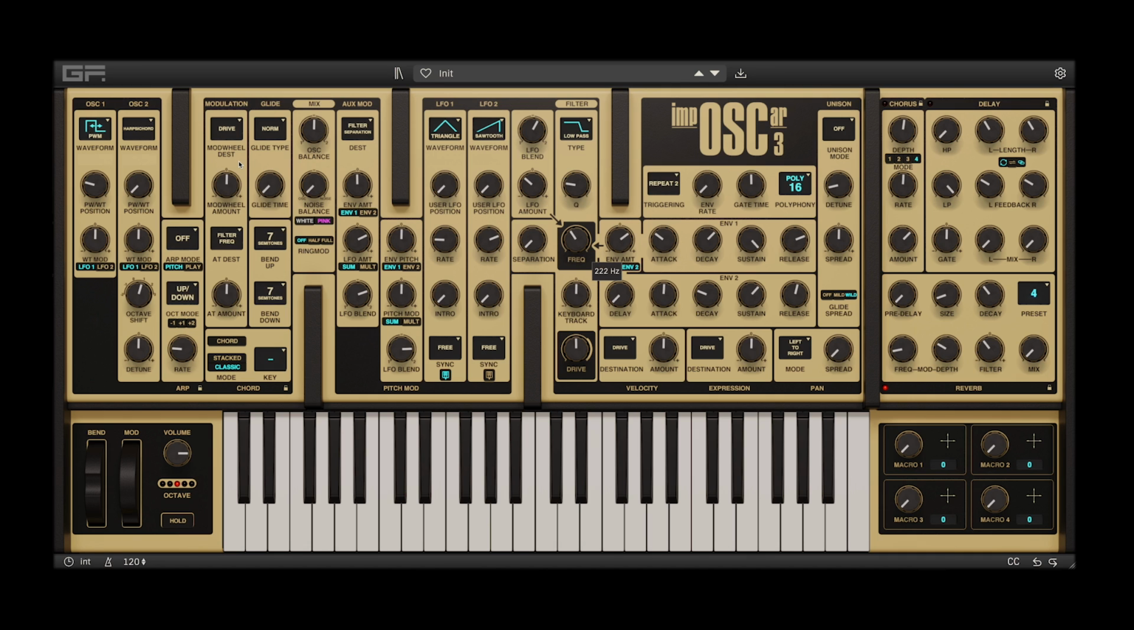They are drive, filter frequency, filter separation, filter Q, oscillator 1 table position, same for oscillator 2, LFO 1 table position, same for LFO 2, LFO 1 rate and LFO 2 rate. There's pitch amount, this is the LFO amount within the pitch mod. Filter amount, this is the LFO amount within the LFO 2 filter frequency mod. An aux amount, which is the LFO amount within the aux mod.